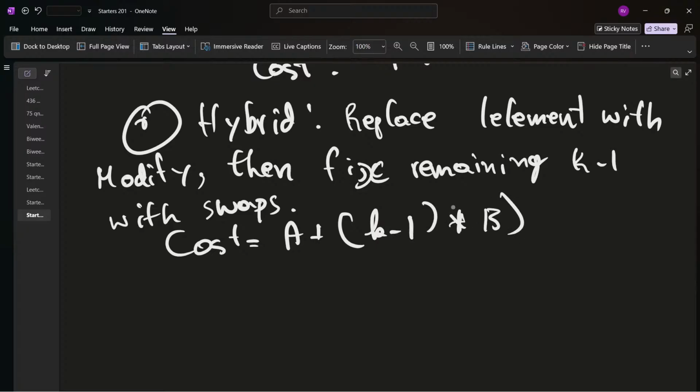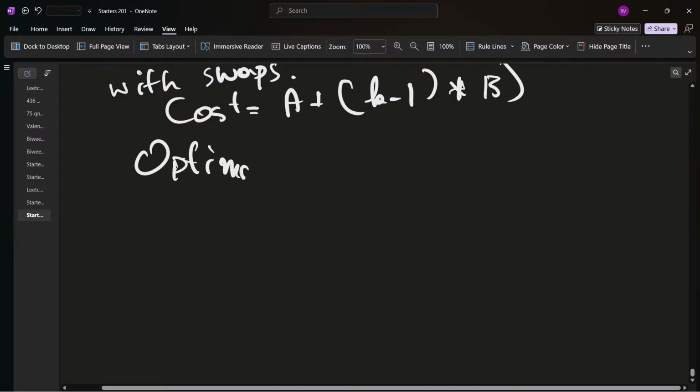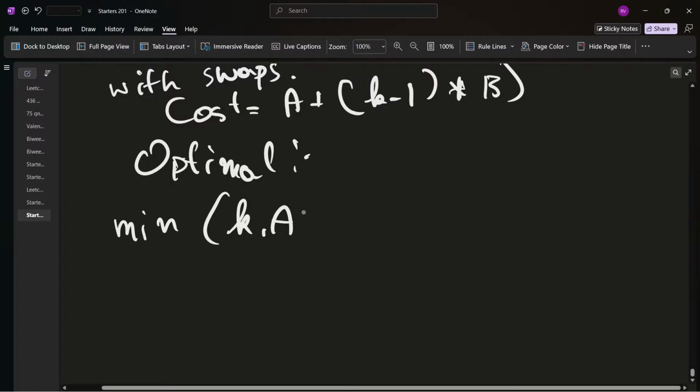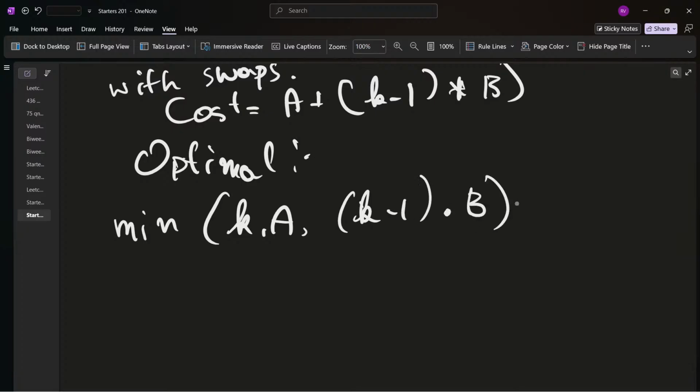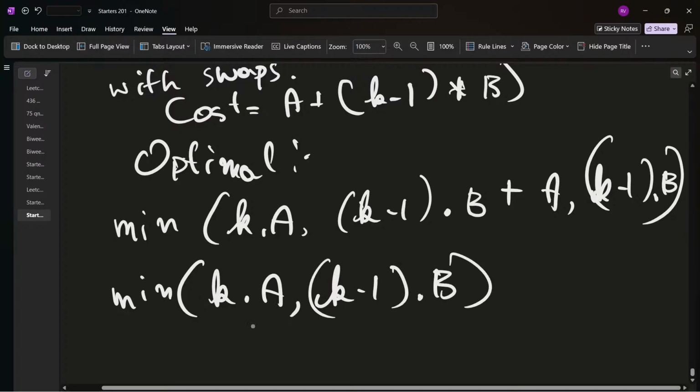But with the optimal strategy, what will it reduce into? It will reduce into the minimum of k times a, comma, k minus 1 times b, and again plus a, comma, k minus 1 times b, and then the minimum of k times a, comma, k minus 1 times b. This is our optimal cost.